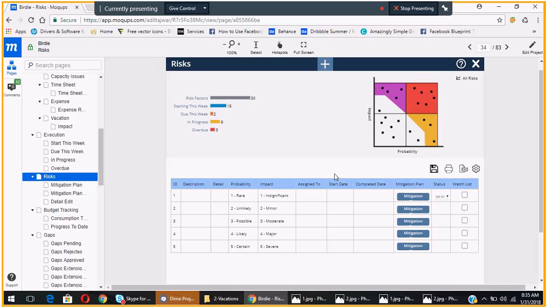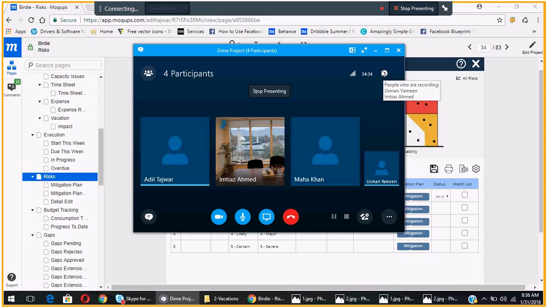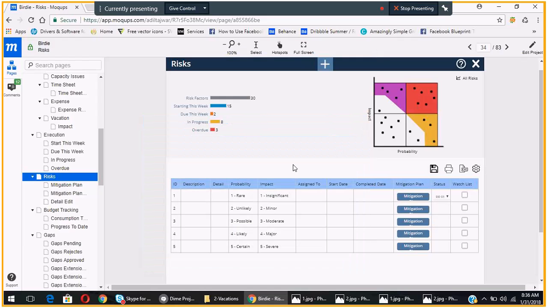Okay, so I think my screen is not refreshing. Usman, can you stop sharing and share again? I'm still stuck on expenses. Okay. Maha? Yes, it's loading.